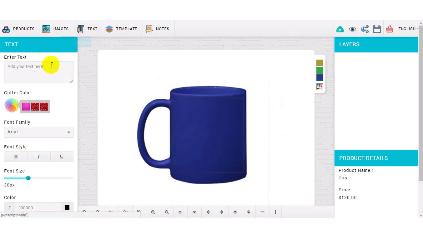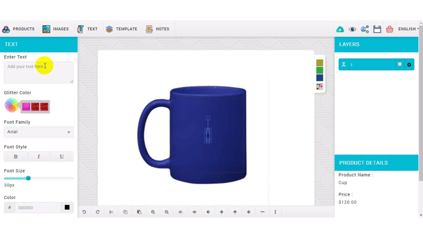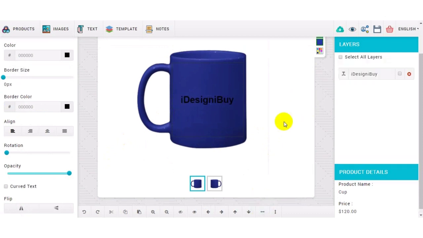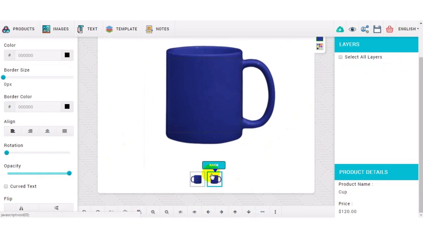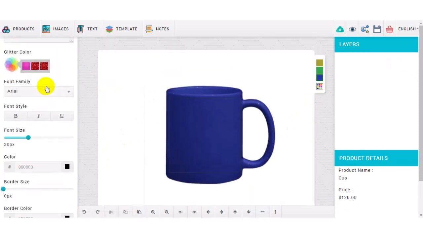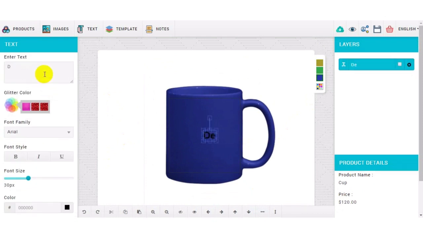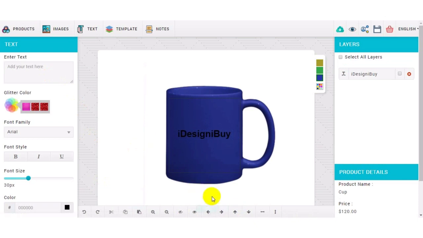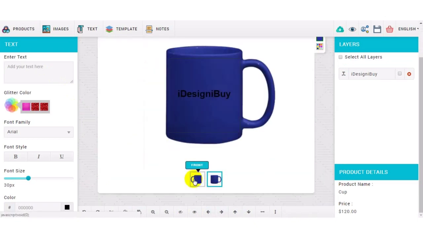Okay, so let's first go for text. We'll mention iDesign iBuy. So you can see iDesign iBuy. Even here you can write the same thing, text iDesign iBuy. Take the text towards the left. Done. On both sides of the cup, you can see iDesign iBuy.